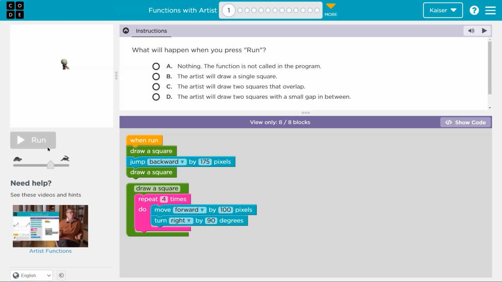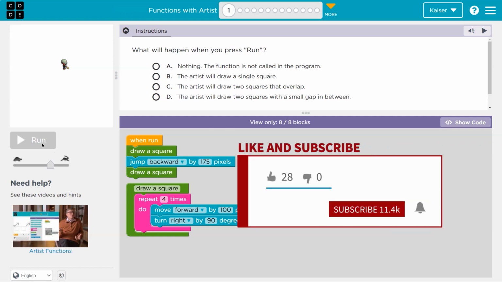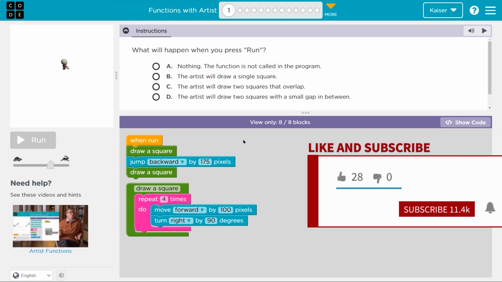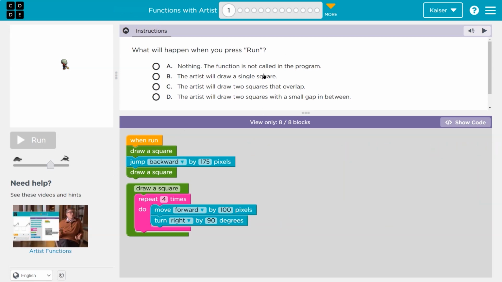Keep in mind, when you select an answer, you'll be able to hit run, but your answer is submitted to your teacher. So if I'm your teacher, I would get it, or your teacher gets it. Just make sure you think about this. All right, so what will happen when we hit run?